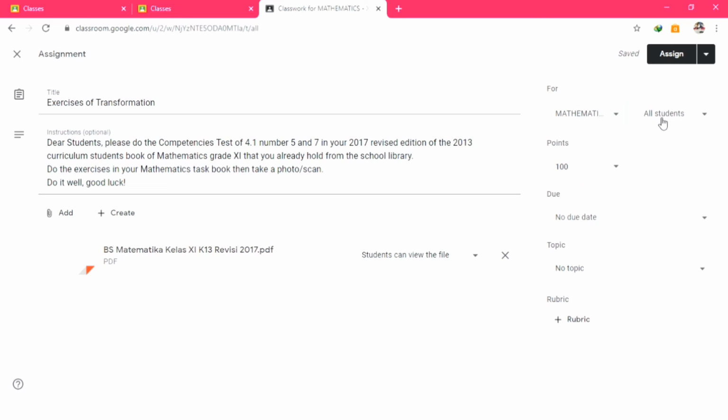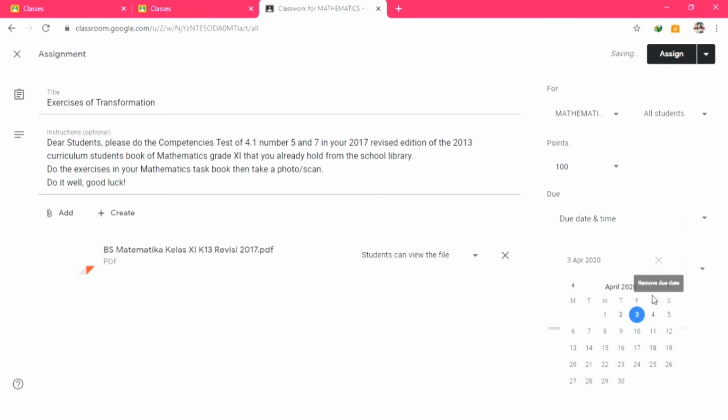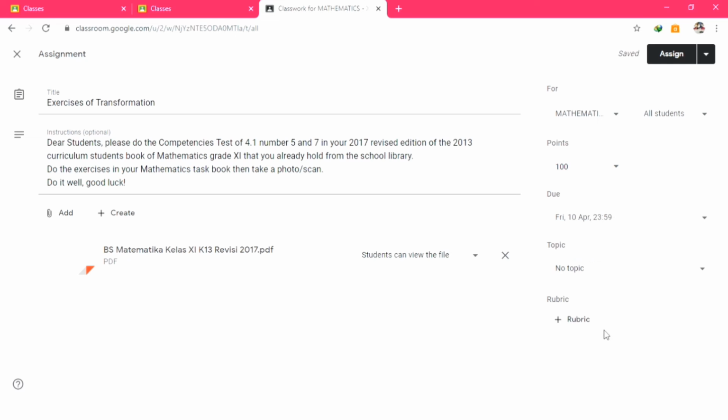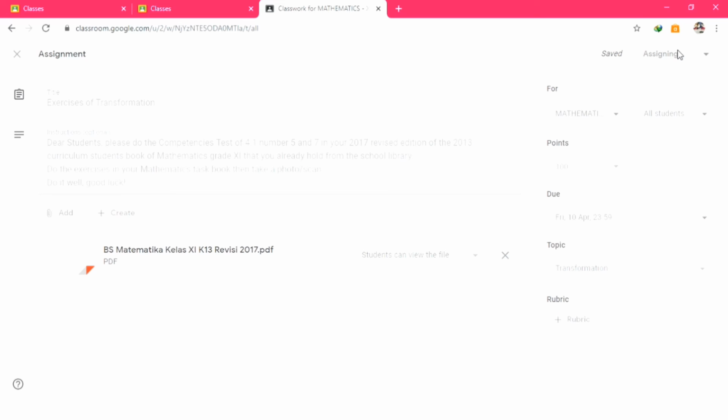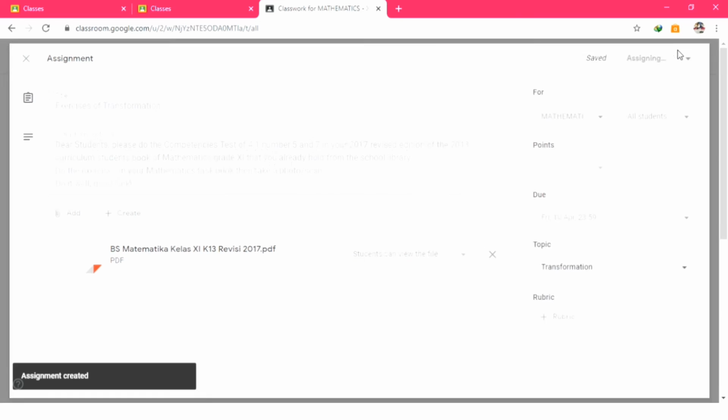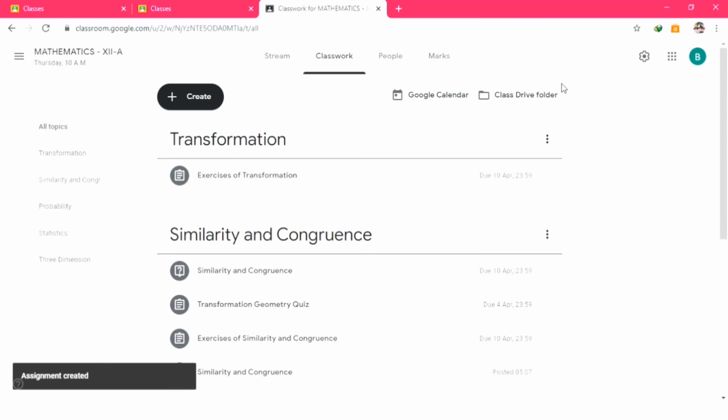We give the assignment for the class Mathematics 12B and for all students, and we give the due date and the time. For example, we give the students a due date of 7 days or a week, and we add the topic, which is transformations. For the rubric, I don't use some rubric in assigning the task. We wait, and the task or the assignment is already added.